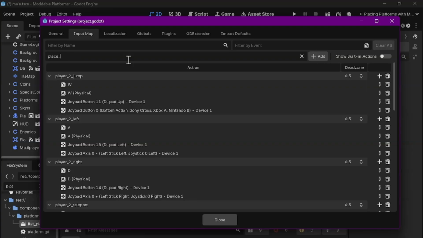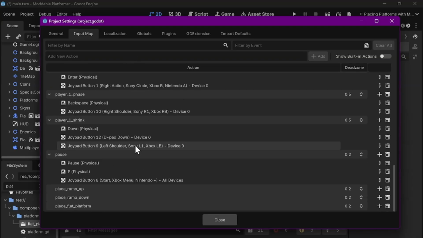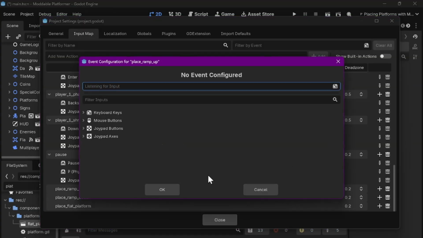I'm also going to add place ramp down. And I'm going to add place flat. At the bottom I have these three, but they're not keyed to anything, so they'll never happen if my player presses a button because no button's connected to it. So let's click this plus sign.